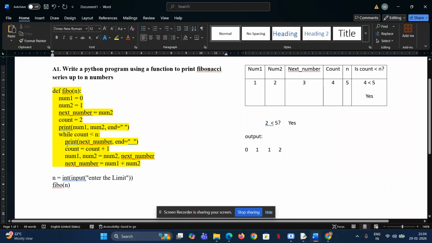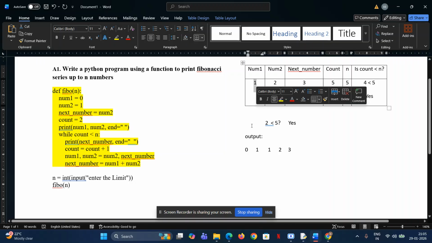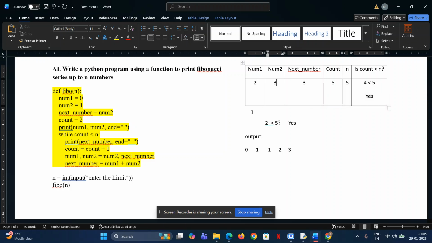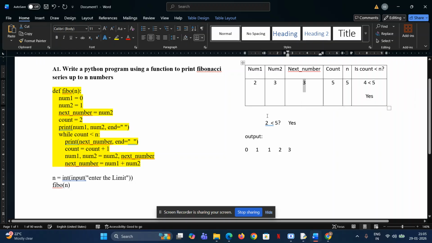In the first, we are printing the next number value. What is the next number value? 3. 3 will be printed in the output. After that, the count will be incremented from 4 to 5. After that, so the num2 value will be stored in num1 and the next number value will be stored in num2. So after that, num1 plus num2 is calculated. That is 3 plus 2. 5 will become the new next number. Okay. After that, it goes back and checks the condition again.